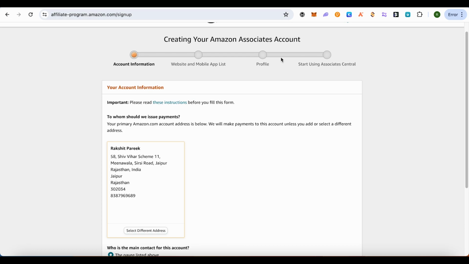Now after that you need to fill the profile details of yours, and after providing all these, you can start using the Associate Center and get the links for different products and promote them. And this is how you would be able to sign up for the Amazon affiliate program.